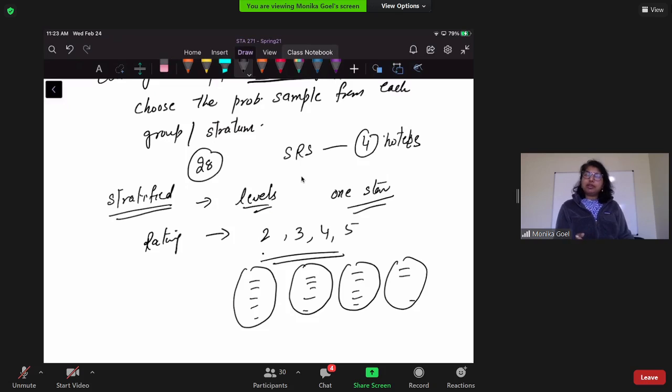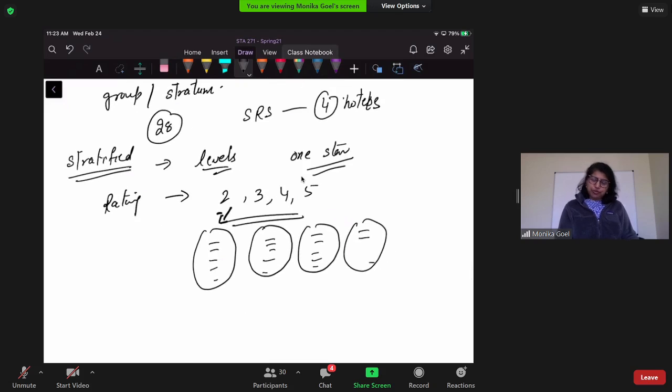It's not always possible that I can divide 28 into 4 equal parts. Like, 1/4 of them have 2-star, 1/4 have 3-star? Not necessarily. Maybe there are more 2-stars, or more 3-star, more 4-star, more 5-star, depending upon what kind of hotels you have in your population. So once you divide them into groups, and since I'm picking 4 hotels, I'm dividing into 4 rating groups.